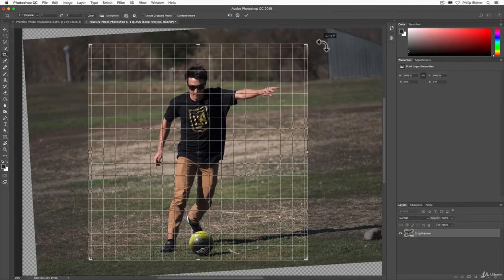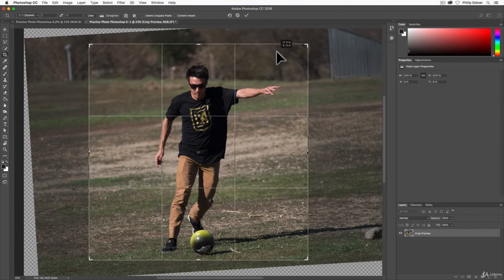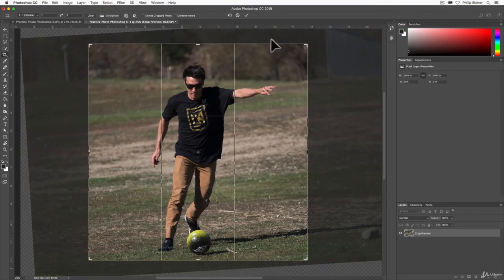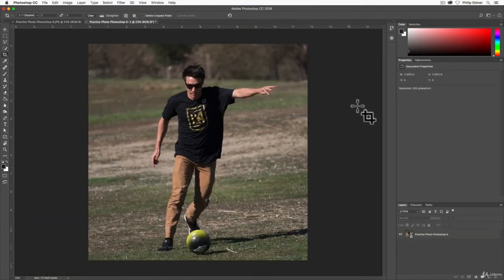So this might be a balance of rotating, leveling your horizons, making sure everything's good. You can also check this check mark up here to commit current crop operation. It's the same as pressing the return key. So that's how you crop an image in Photoshop, just in the main view.